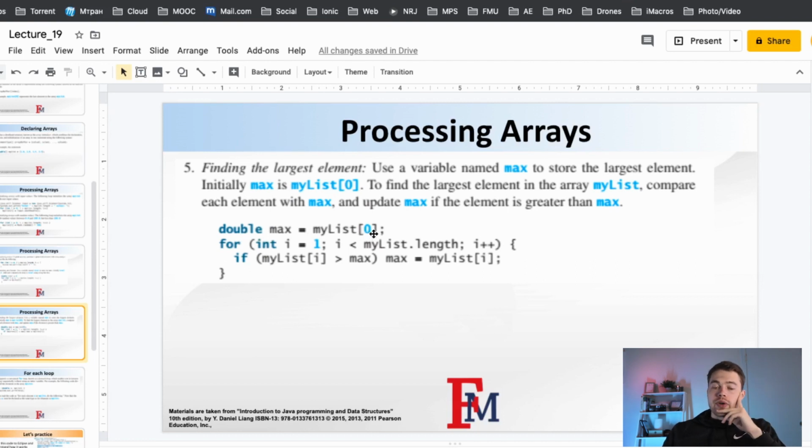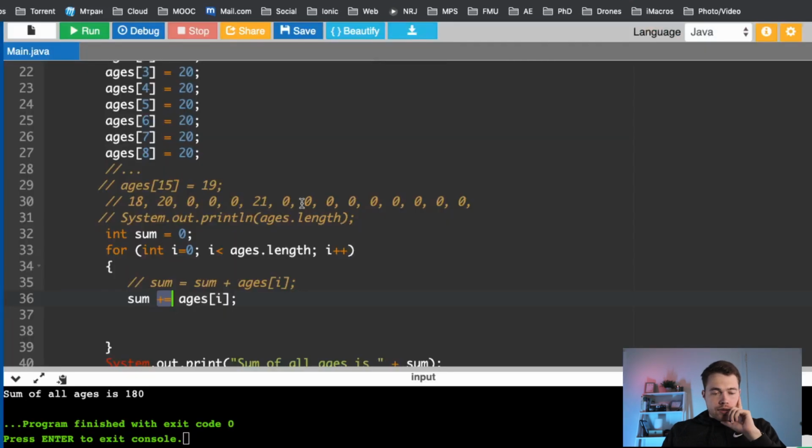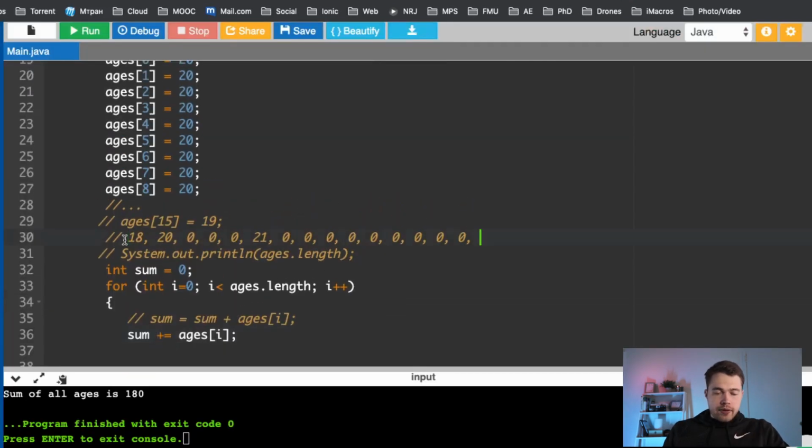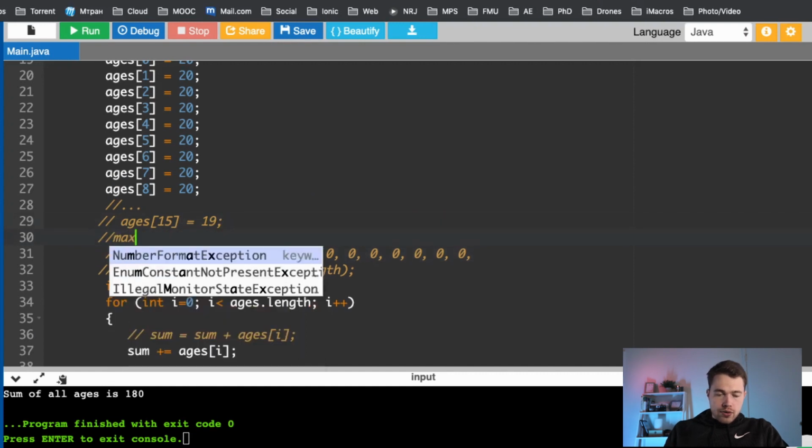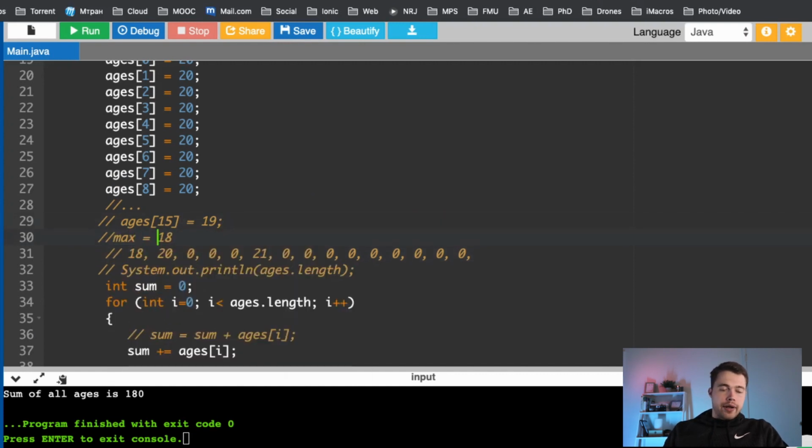So let's say my list of 0. It doesn't matter which one you assign it to. Okay, and then imagine that you have something like this. Okay, 15 values, and you want to find the biggest number, the maximum value. So you assign the max to the first one. Let's say 18, which is basically, again, ages of 0, right?